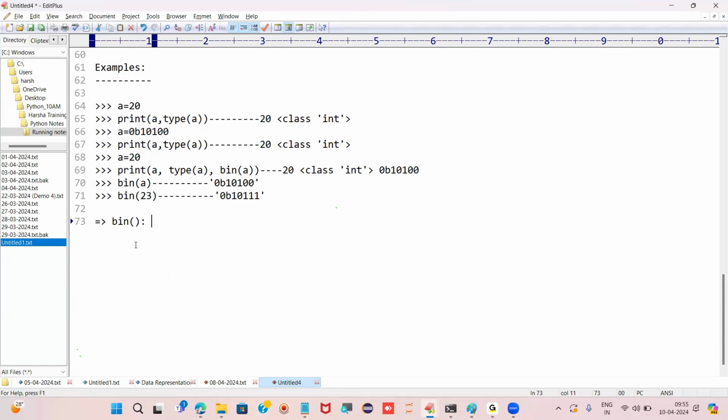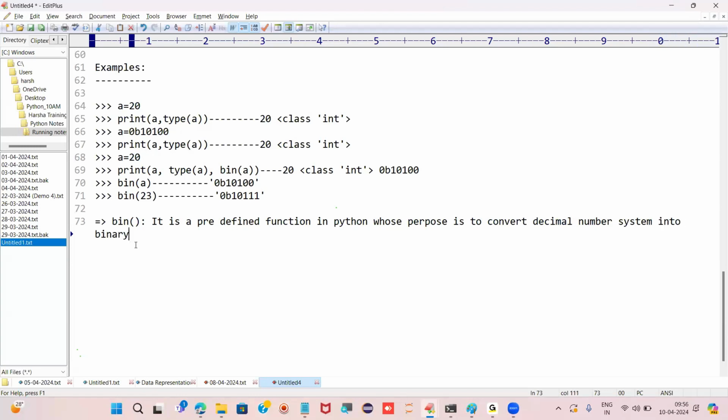Bin is a predefined function in Python whose purpose is to convert decimal number system into what? Binary number system. Right? To convert decimal into what? Binary number system. Got it?